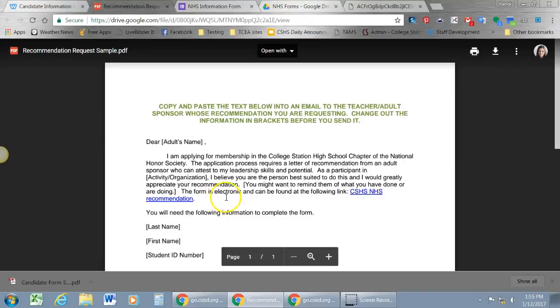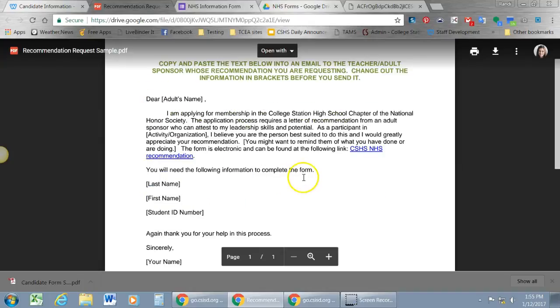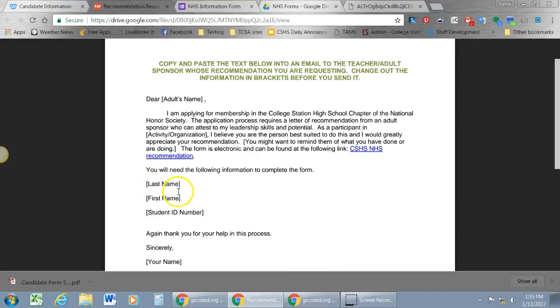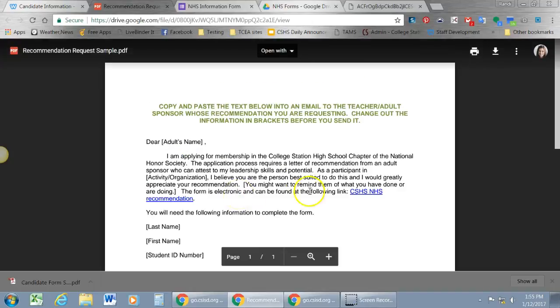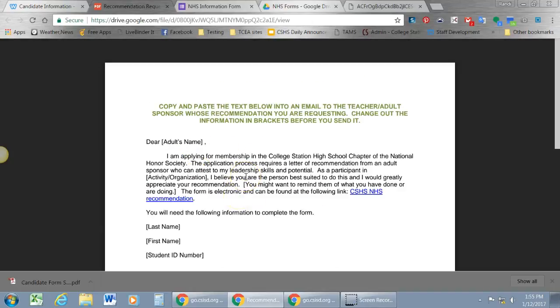It's a place where you can copy and paste information into an email, and so you'll make sure to personalize this. You don't want to leave it where it says adult's name or last name, first name. You'll need to include your information in there, but that will help you to give them the correct link in order to fill out your recommendation.